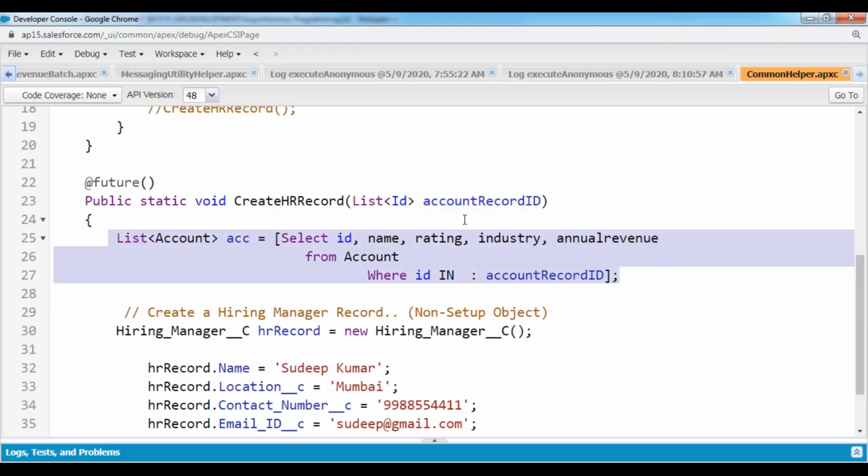But the future method doesn't give me the provision to pass sObject type parameters. Because of that, I'm passing the ID and writing one additional SOQL query inside my method. So one additional SOQL query is going to happen here, and for that reason, the future method provides 200 SOQL queries.